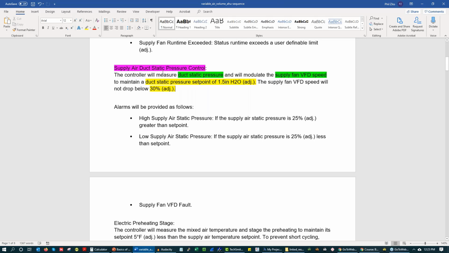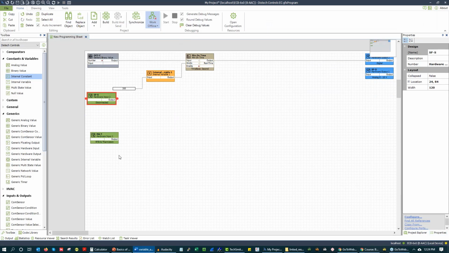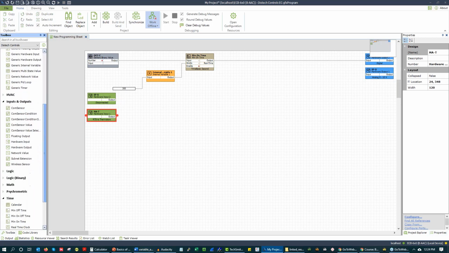Okay, so supply air duct static pressure follows the basic pattern of input, process variable or input, depending on what you call it, set point, loop, output. So let's go and grab those points real quick. The first thing I need to do is grab a hardware input. We're going to call this DAP, discharge air pressure.